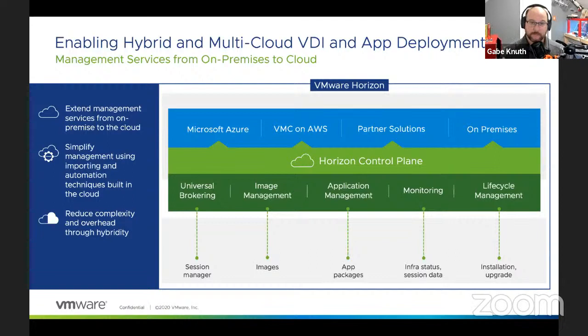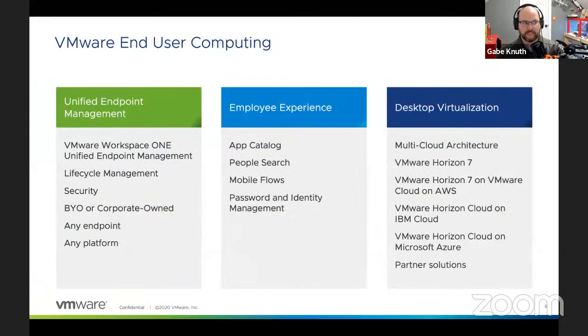But our goal is to deploy universal brokering, image management, application management through VMware App Volumes, Dynamic Environment Manager, which is our word for user environment management, monitoring, lifecycle management, protocols, all of those things from one control plane, all managed from a single pane of glass, no matter where those virtual desktops and applications are running. That is a small portion of what VMware EUC is all about.